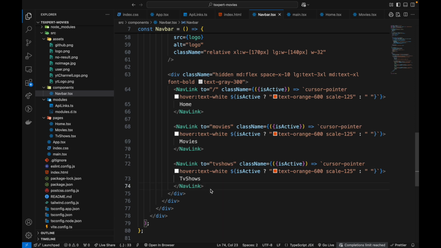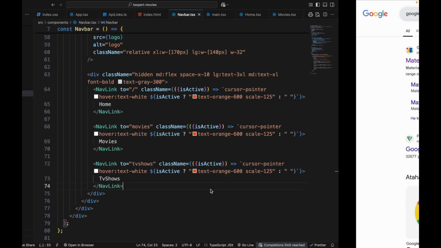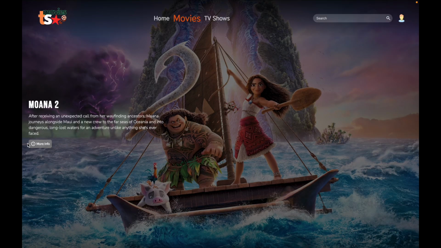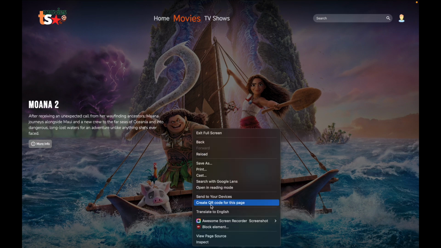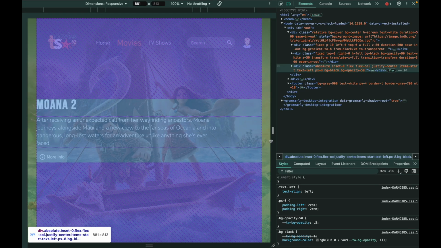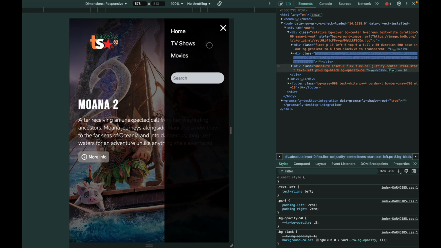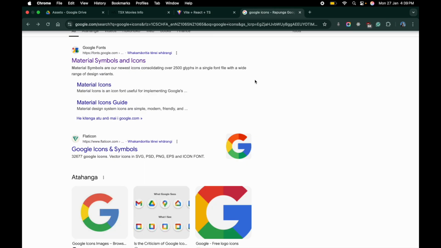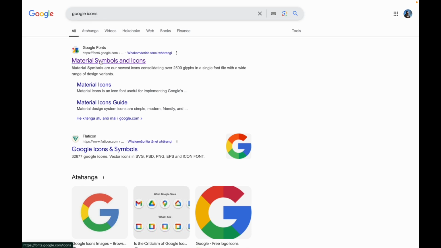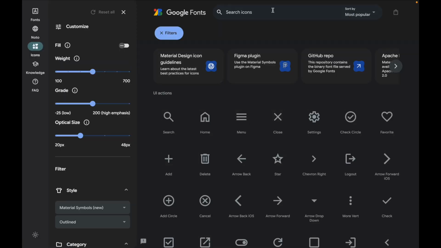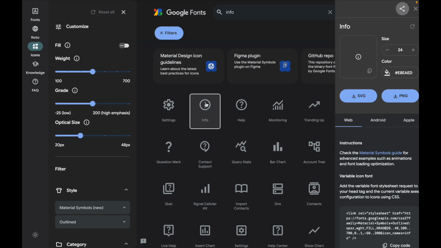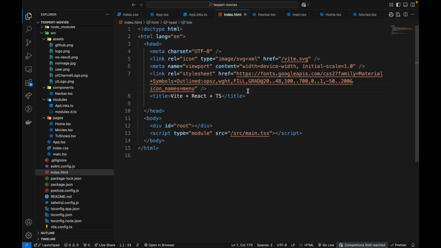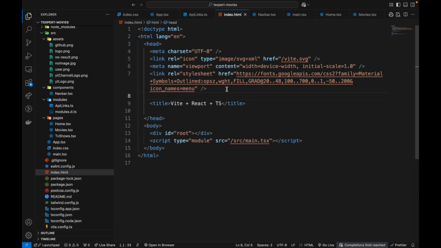And now one more thing we need, if we come to our deployed version, if you look at that here, we have got these icons like info icons, and when we are on the smaller devices we see a hamburger menu here. So in order to get those icons, what we can do is come to Google, search for Google icons, click on the first one, Material Symbols icons. So you search for info, click on it, copy this, and same as this one, just put it underneath here.